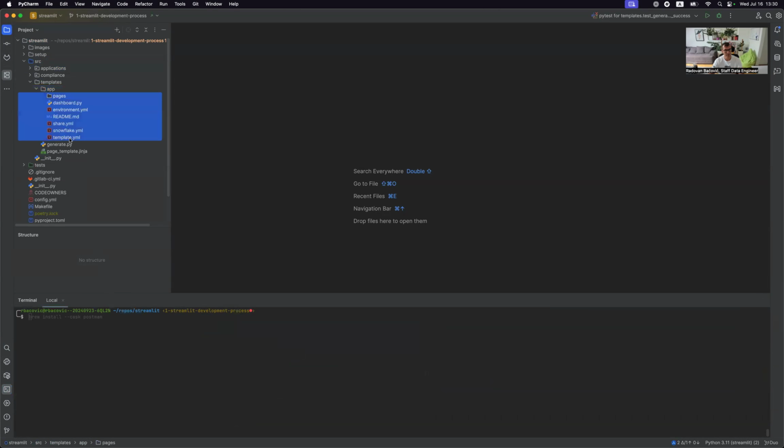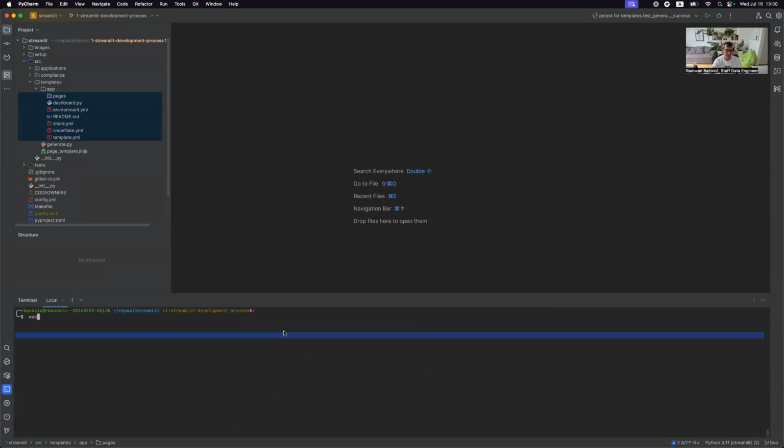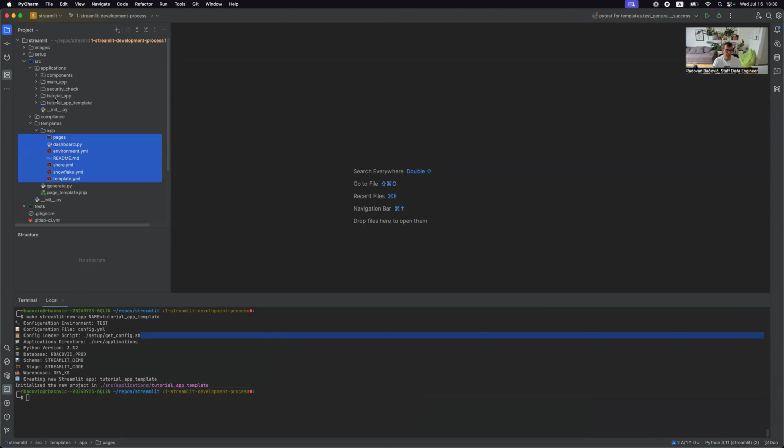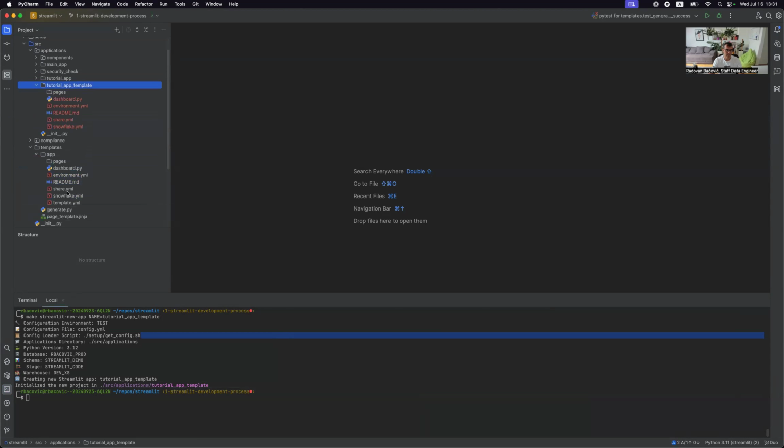This structure is used whenever we create a new application using the command make streamlit new app with name tutorial app template, and press enter. All files from here are replicated, copied and adjusted to the tutorial app template in our case. If we change anything in this file, it will be reflected in the new apps.